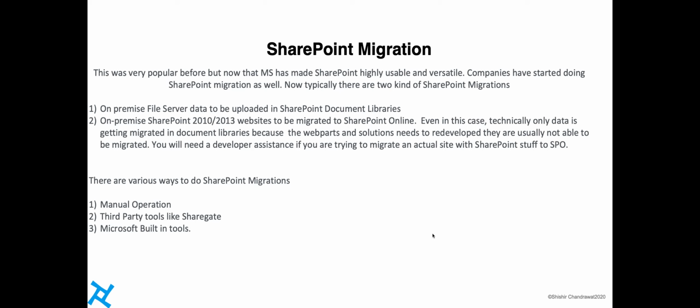The other migration option is where people have on-premise SharePoint 2010 or 2013 servers running with custom-made SharePoint websites on them, and they want to migrate those websites to Office 365 SharePoint Online, like a communication site. But even in this case, technically only data in the document libraries can get migrated to Office 365, because the custom solutions they have built, the web parts and the development their developers have done on the SharePoint 2010 or 2013 site, cannot be migrated using any tool.